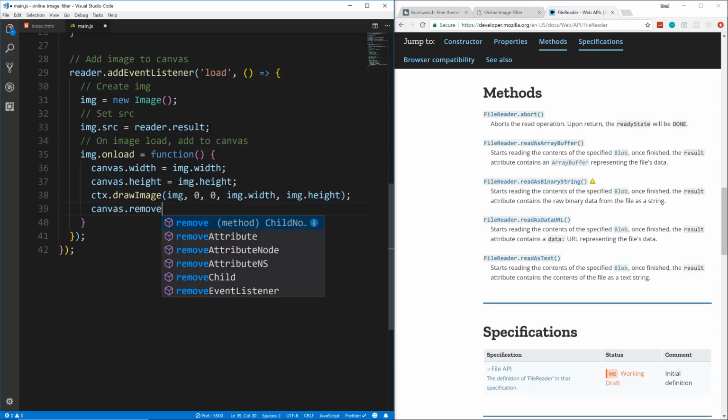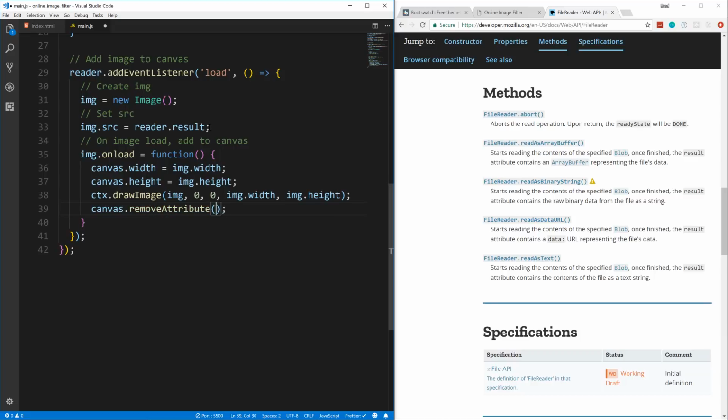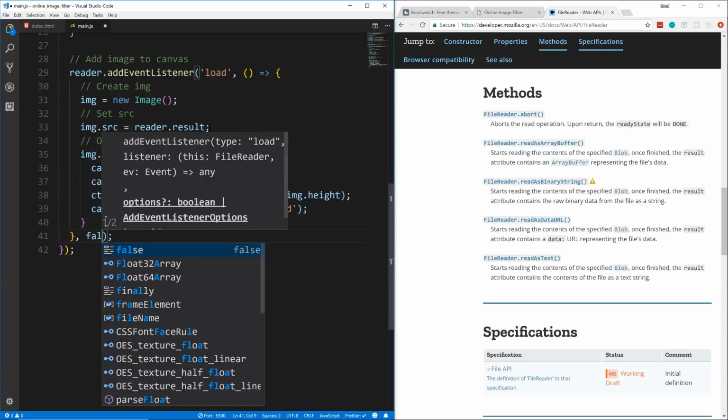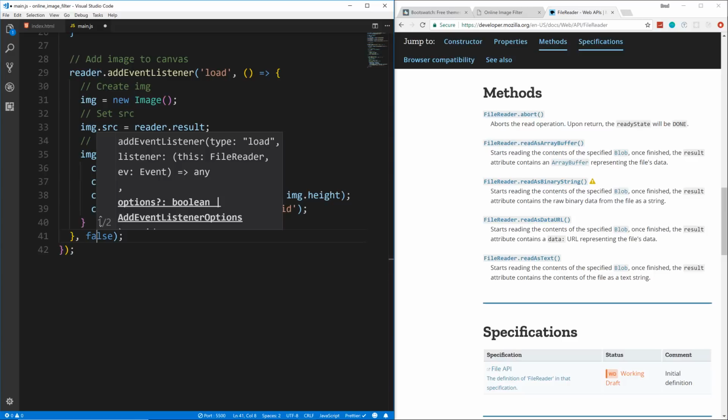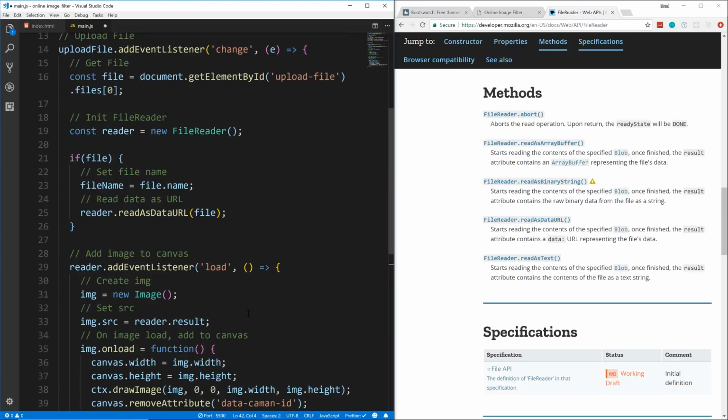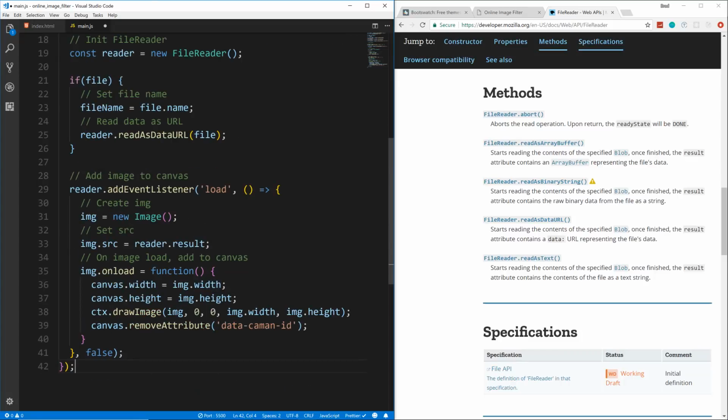Let's say removeAttribute. Who needs jQuery? Remove attribute, and the attribute we want to remove is data-caman-id. I'm not exactly sure why we do this, but I don't know, it's instructed to. So I think that's pretty much it. Oh, we just want to pass in false right here. And that should do it, I believe. Actually, I don't know if that looks right. Hold on. Yeah, that's right.